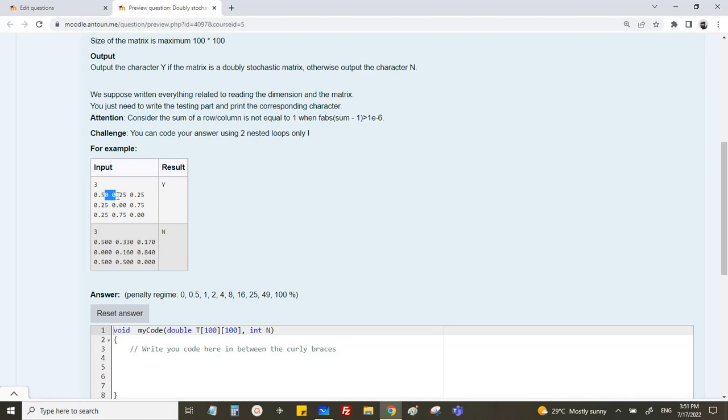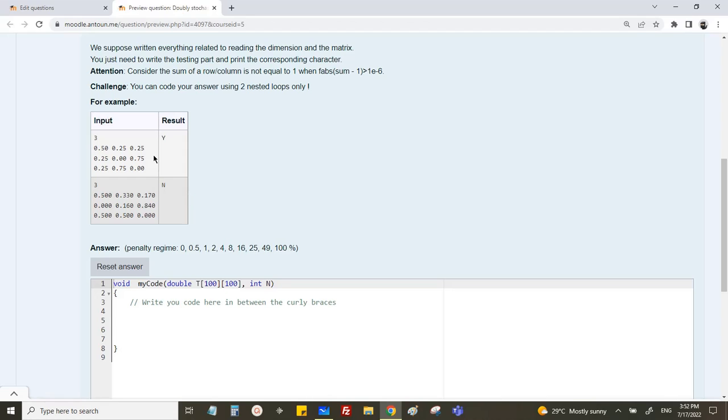Also, since we are dealing with doubles, we don't have the exact value 1. They are telling us that the sum of each row and column is not equal to 1 whenever the absolute value of the sum minus 1 is greater than 1e-6, because we don't have exact numbers whenever we are dealing with doubles. So whenever it's close to 1, we will say that it's 1, and whenever it's far from 1, like 1.00001, we say that it's not equal to 1. And again, we have also a challenge so that we can write the solution using only 2 nested loops. We'll skip this at first. We'll just write the conventional code and then we'll see.